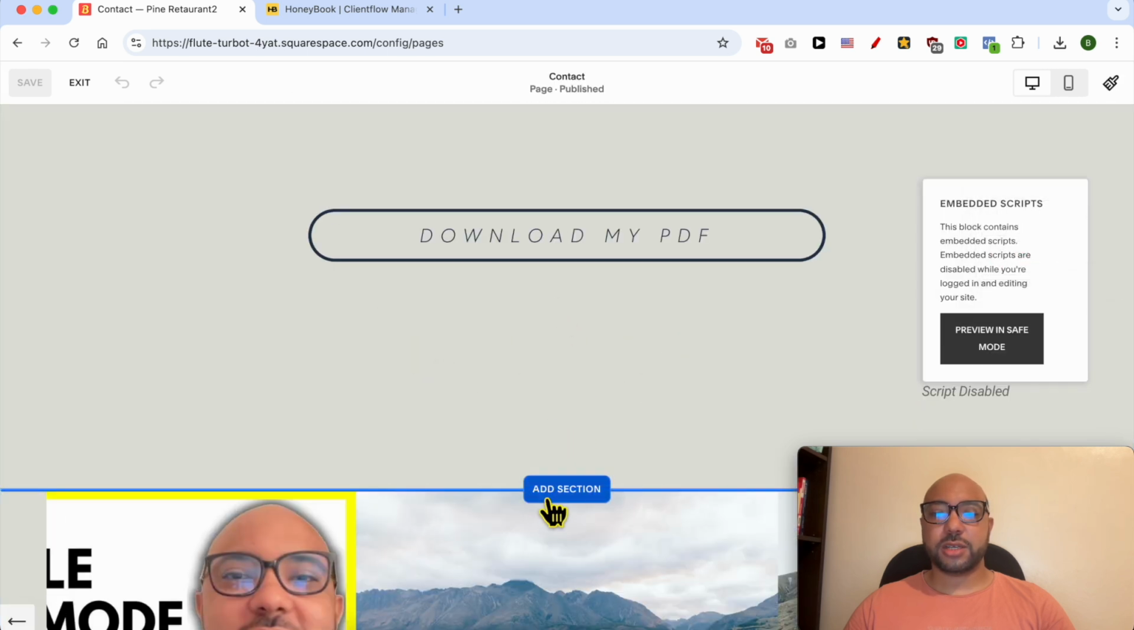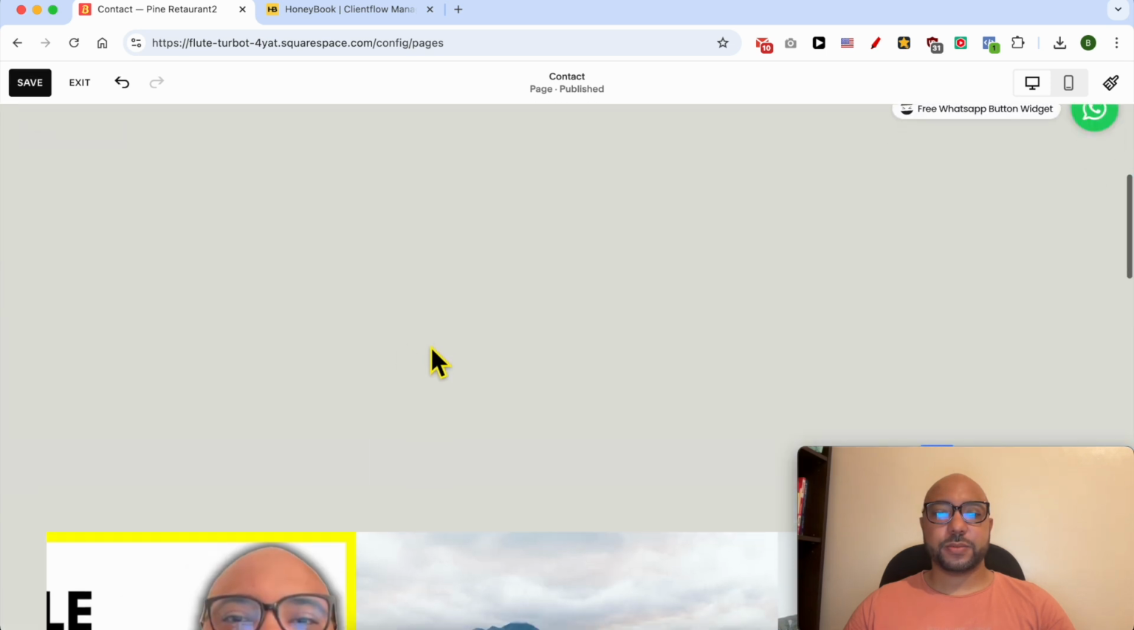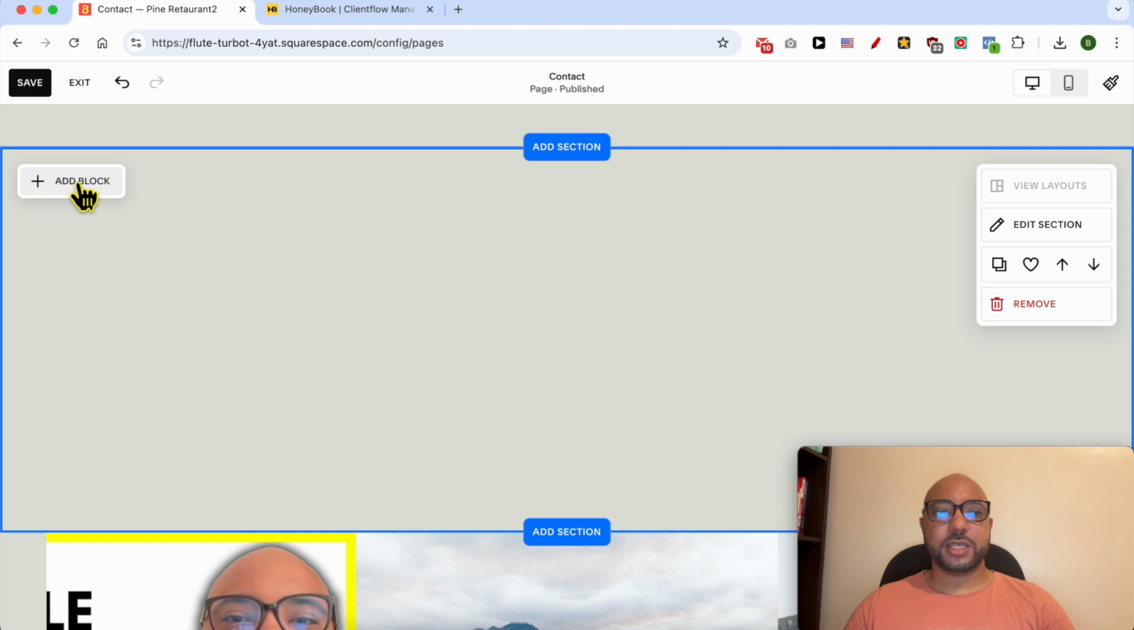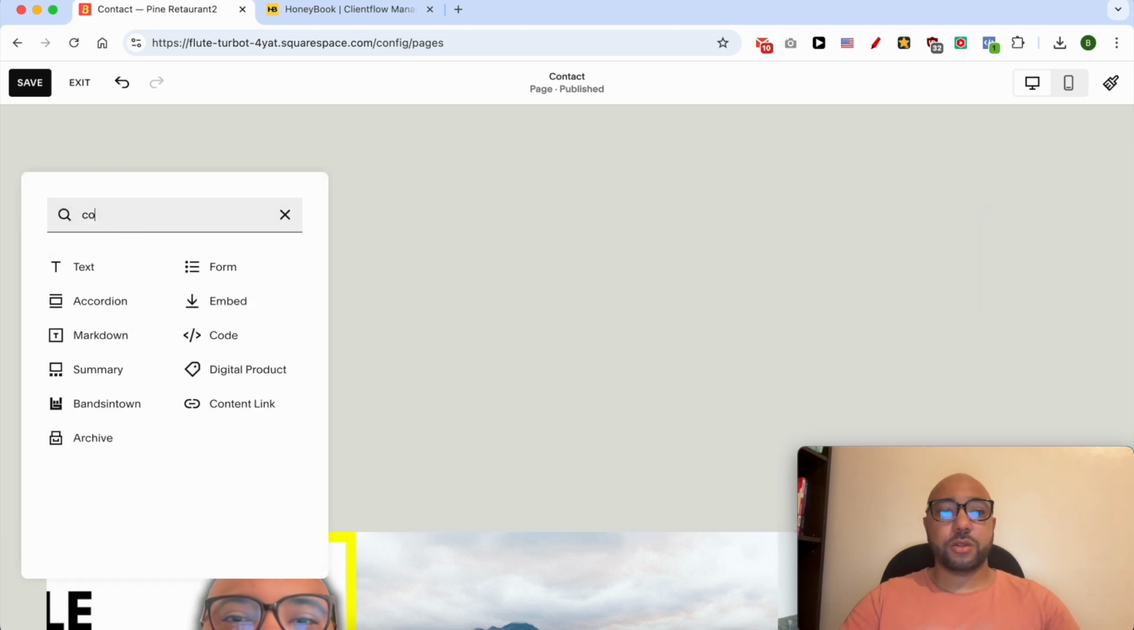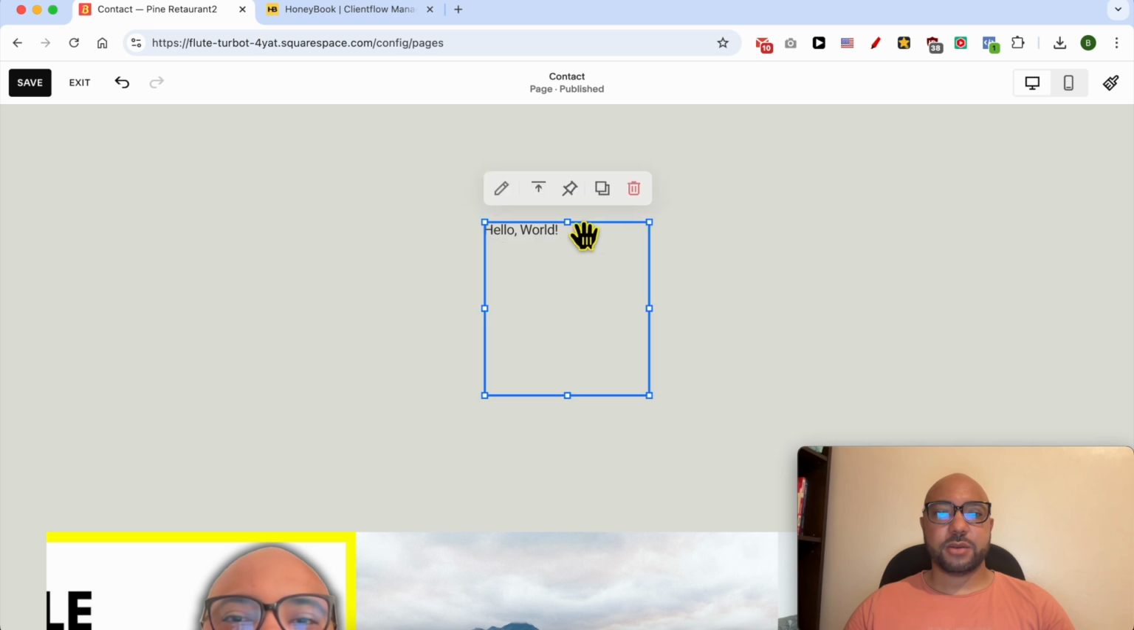Between sections, click on this Add Section blue button. Select a blank section. Then click on this Add Block and look for code. Click on Code. Now you have your code block here.